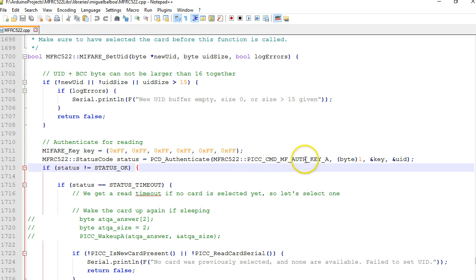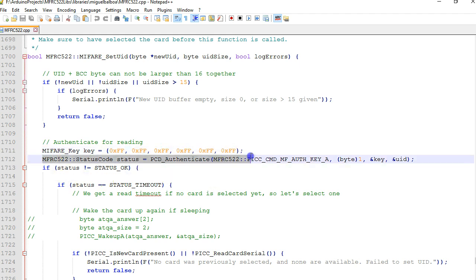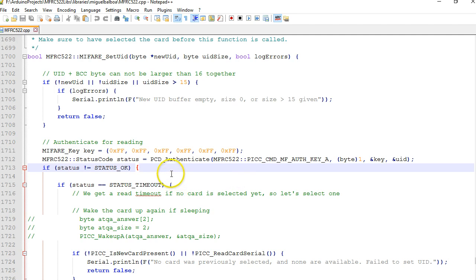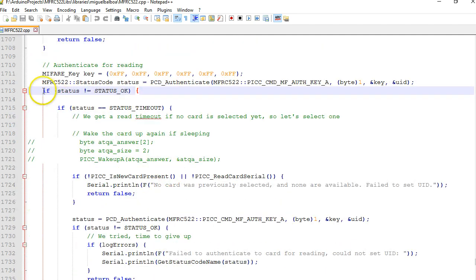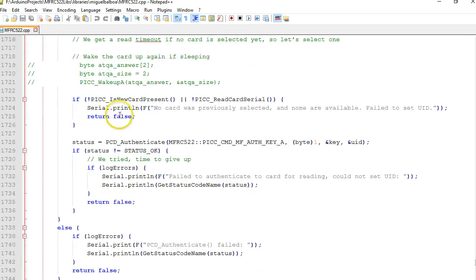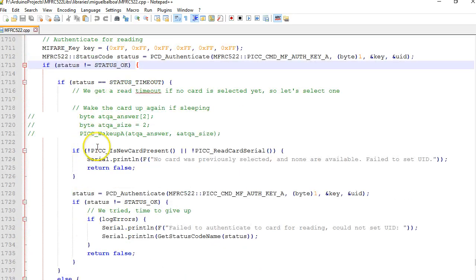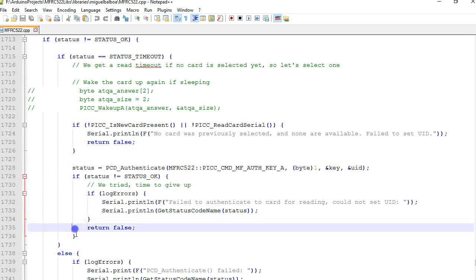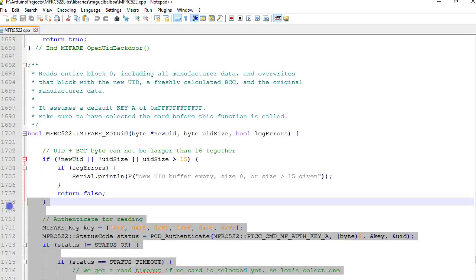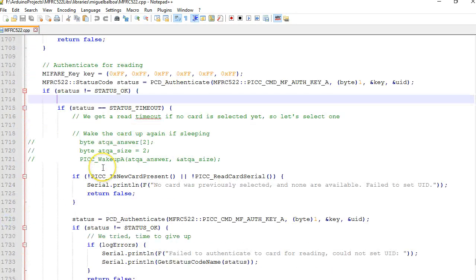In fact we are using key A to authenticate. In MIFARE Classic you have key A as well as key B, and this step is just trying to authenticate sector 0, and this is all the basic validation, whether the authentication is successful or not. If it's not successful the first time, it tries to authenticate again. So there is nothing very major happening here.